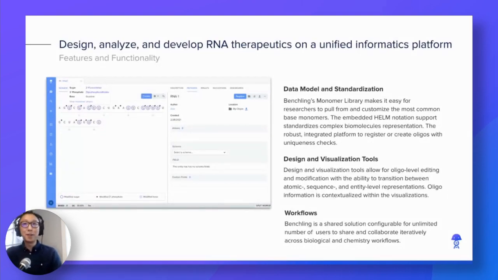Sure, Kate. So I'm proud to announce that scientists can now design, analyze, and develop their RNA therapeutics directly on Benchling's unified informatics solution. We've built out support for Helm into Benchling's flexible data model to help standardize the representation of chemically modified nucleotides. And we provide a standard set of common chemical modifications like phosphorothioate or 2-O-methylribose, but it can also support custom modifications in our monomer library. This allows scientists to design and track oligos with complex patterns of chemically modified nucleotides directly within Benchling in a standardized fashion.